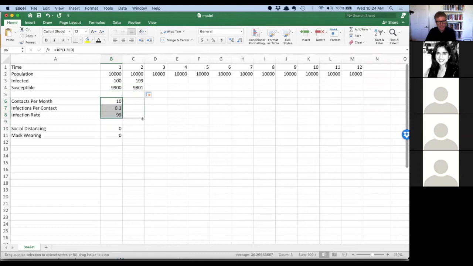And what I want to have happen here too is I want the social distancing to be equal to the previous value so that as I change this, it can go forward here. And then I think that's about it for my model. So dragging this across, I can see how this is changing over time.